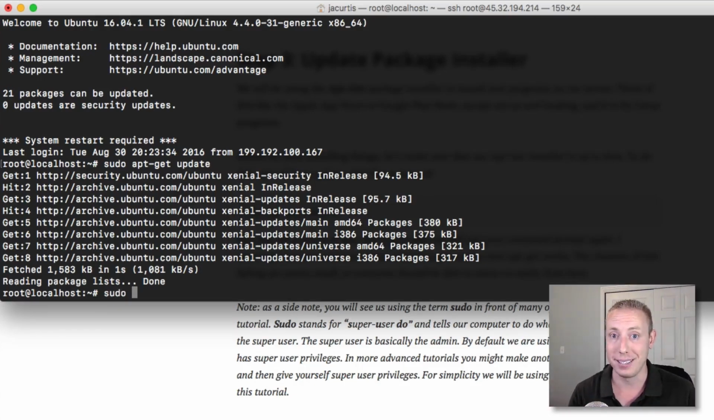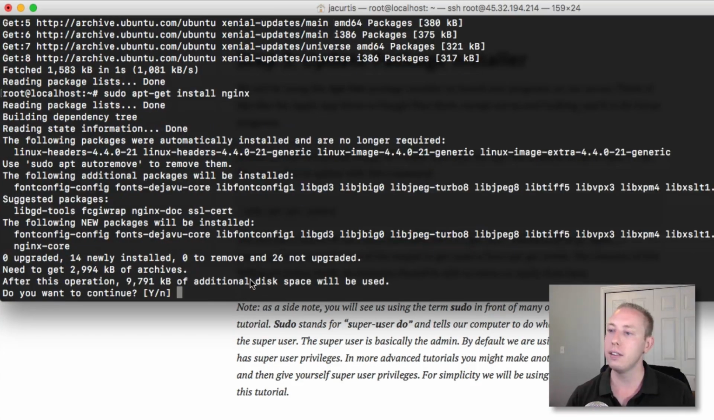This is the app store basically. So we're going to do sudo apt-get, and then we're going to tell it to install Nginx. This is how you spell Nginx. It's pronounced like engine, like a train engine, but it's spelled with a letter N and then Ginx. Okay, so you're going to click enter, and this is going to start installing Nginx.